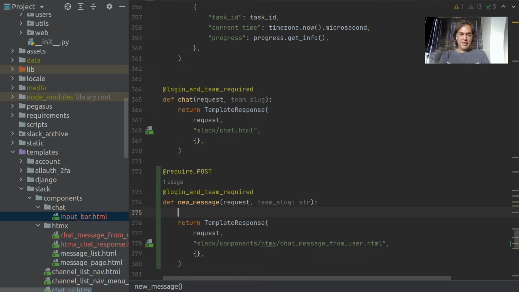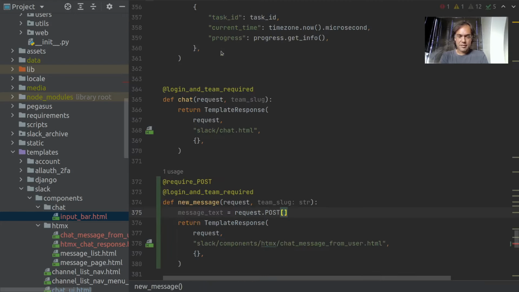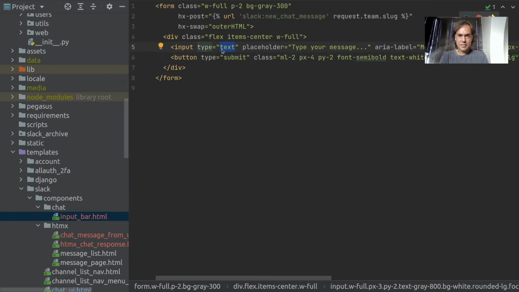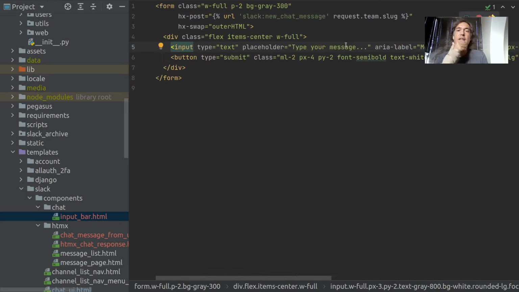And then we can say message text equals request.POST. And what is the name of that? Text message. Let's see. Label. What is the actual name of this thing? Name equals message.